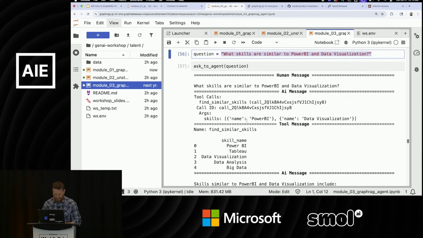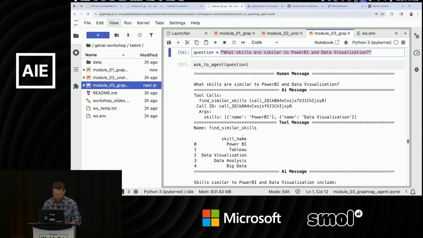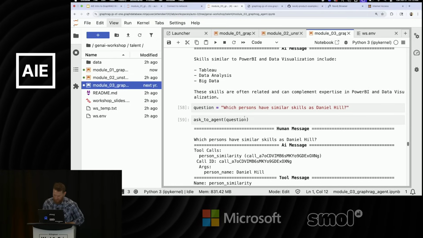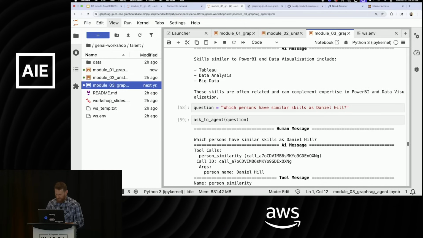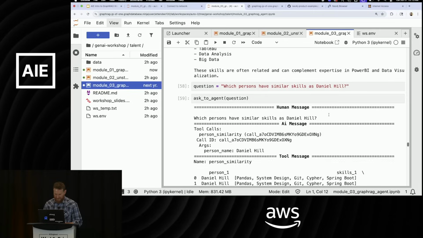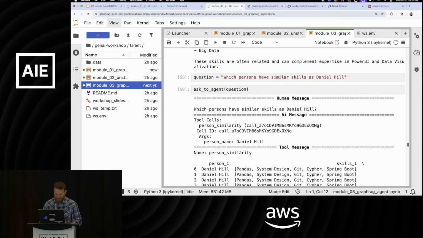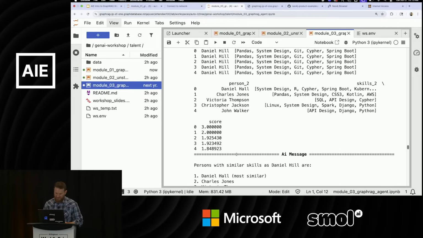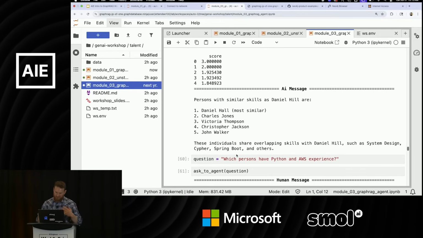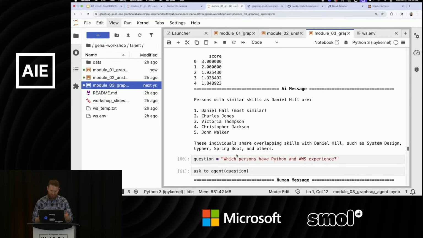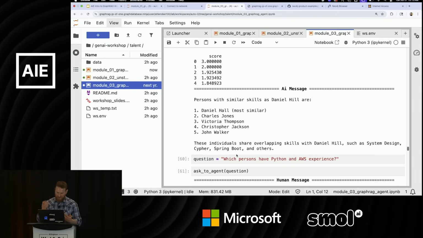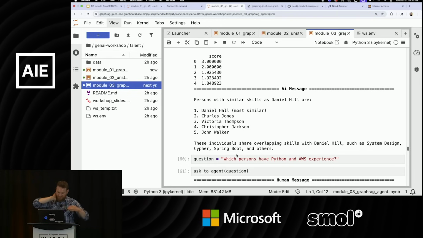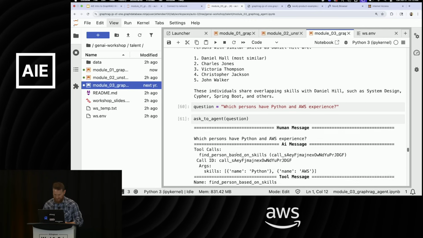So in this case, find similar skills, it'll pull those back, and you'll see going down, if I said, what person has similar skills to this other person here, then it will know, oh, I need person similarity, so we'll go ahead and use that specific tool. So in this case, we're providing a bunch of tools that are presumably expert tools that we can give to the model, and then it will know that, okay, I have to go ahead and pull those specific tools to be able to provide a response.